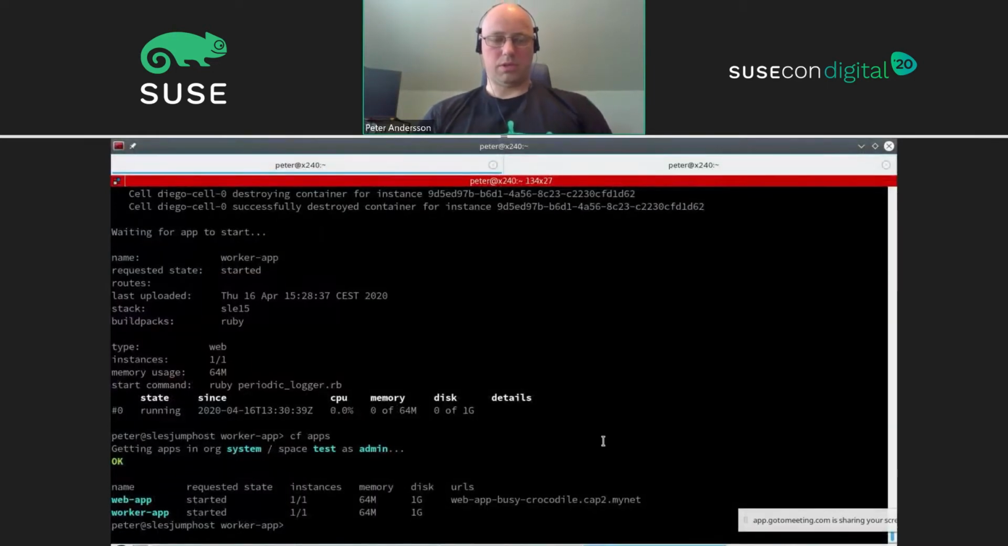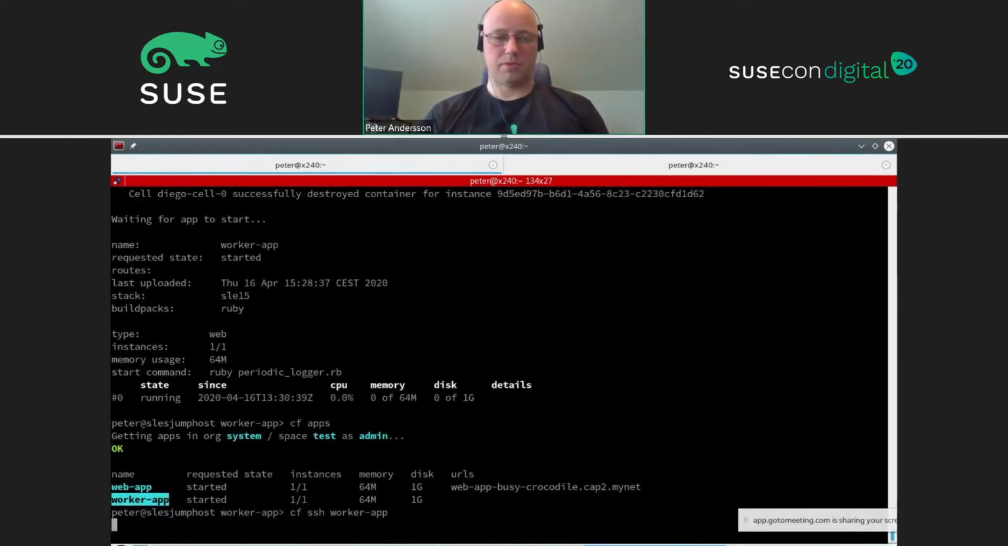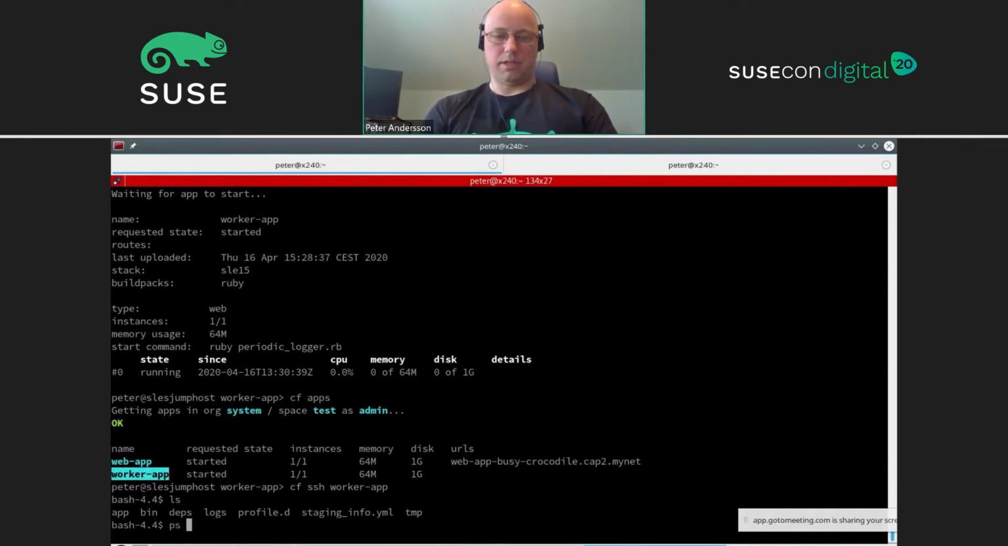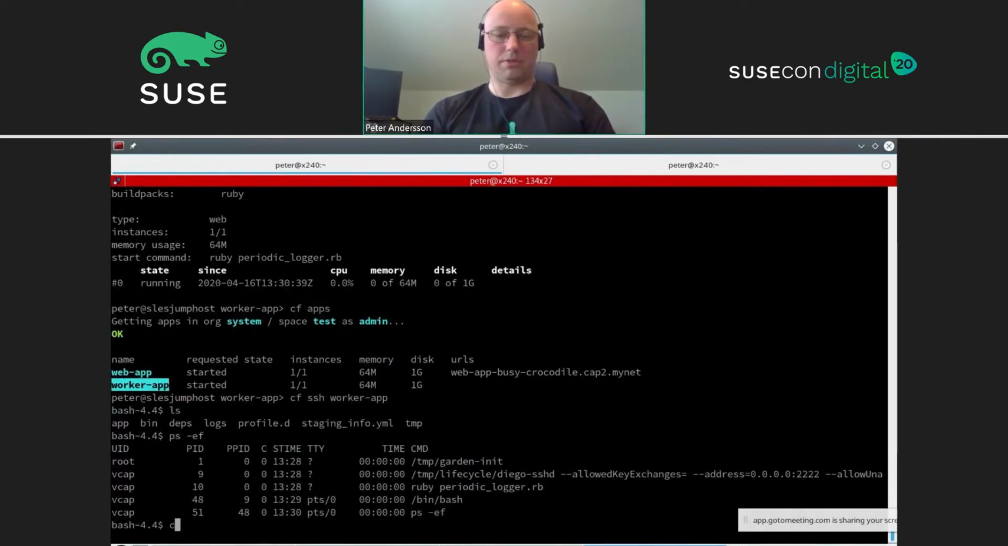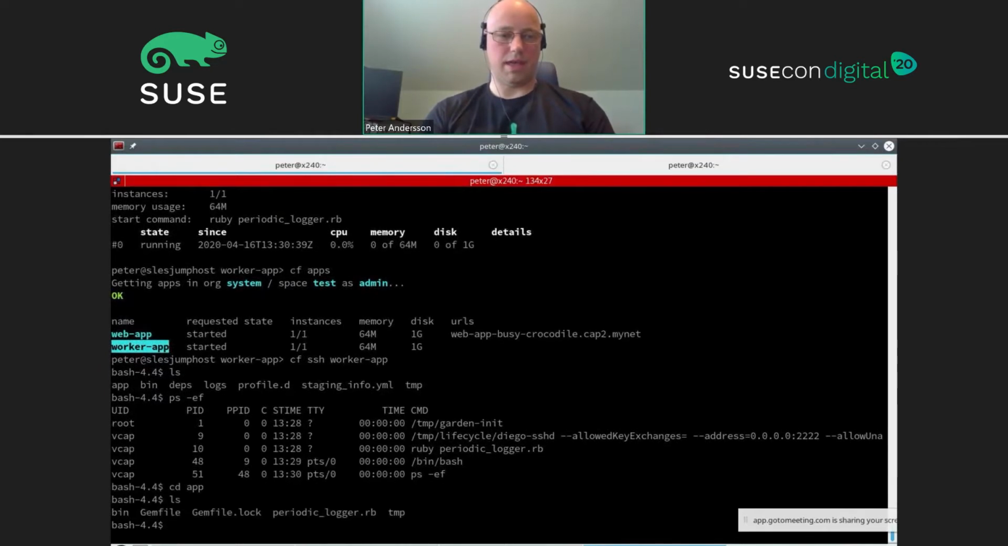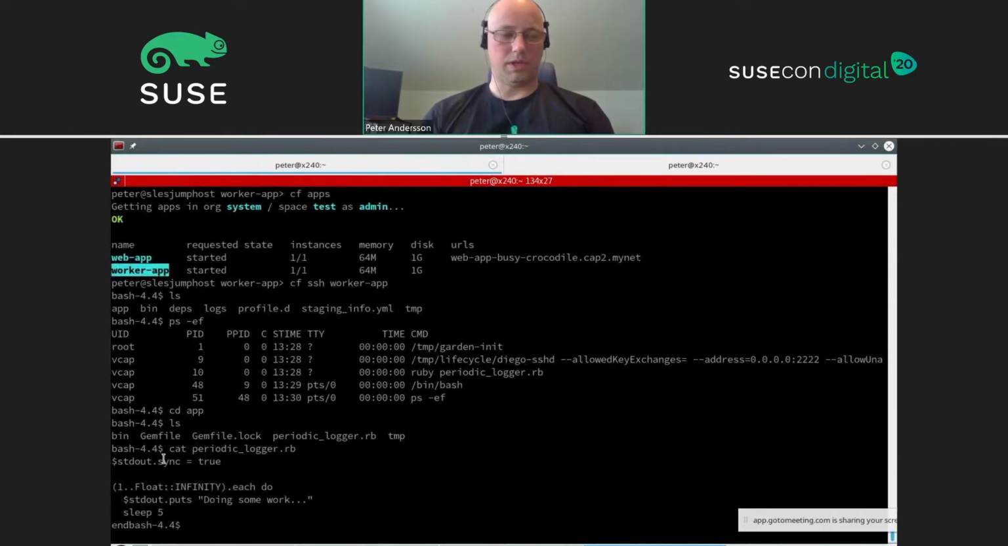One way you can connect to it is by SSH. So cf ssh worker app. What I'm doing now is using the Cloud Foundry APIs and connecting to my running container, or running droplet. So what I can do now is run ls and ps -ef and other normal commands. And if you look at the directory app, you can see that we have the periodic logger here. When I did the push, this was sent up and created automatically. This is how you can troubleshoot it.